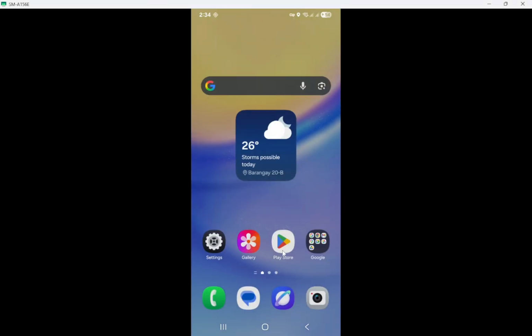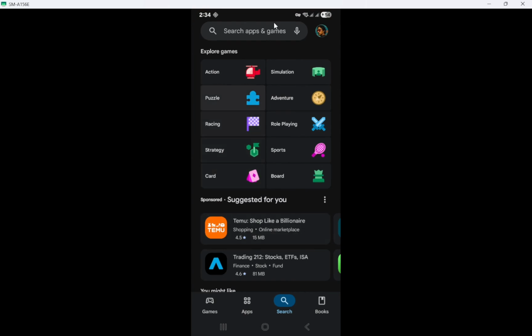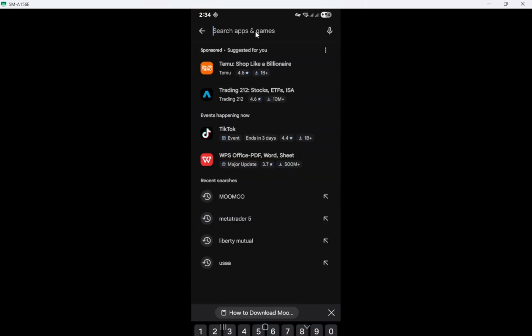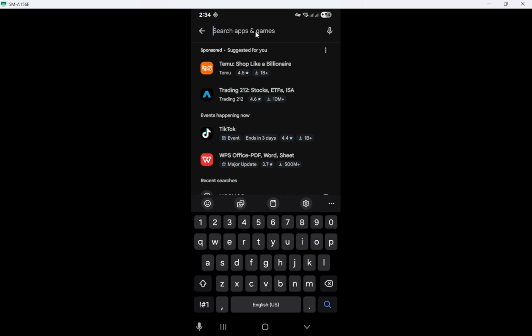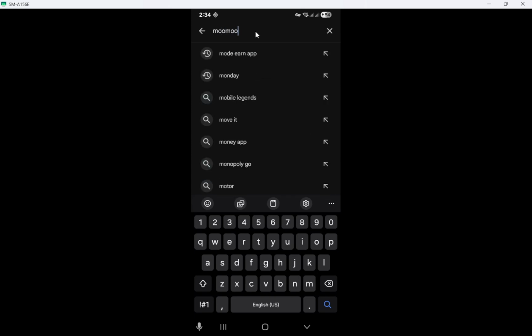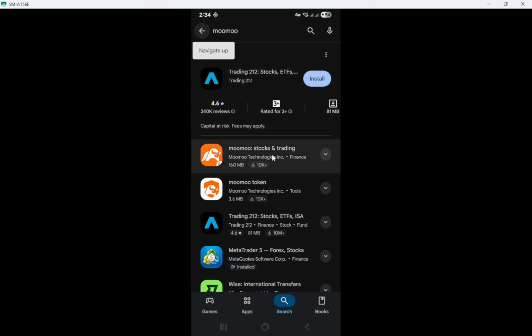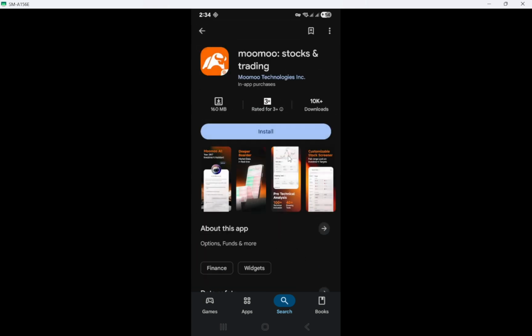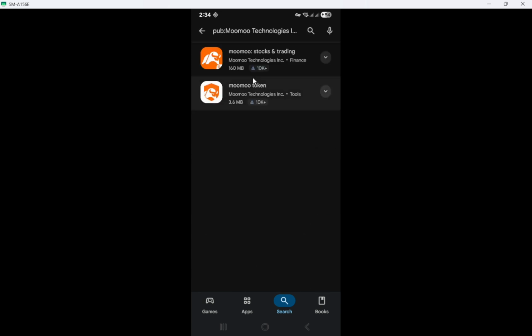Start by opening the Google Play Store on your Android device. At the top, tap the search bar and type the word Moomoo. In the results, look for the listing titled Moomoo, Investing and Trading. That's the official app used for stock trading, investing, and market analysis. Tap the listing to open its page so you can review the details and confirm you're in the right place.